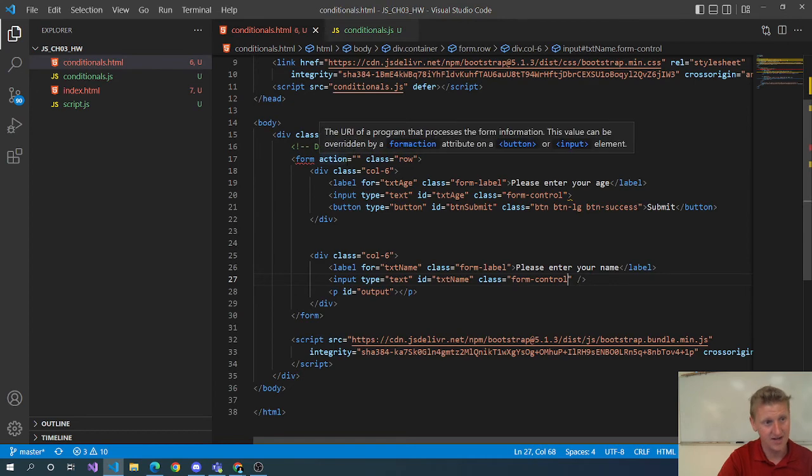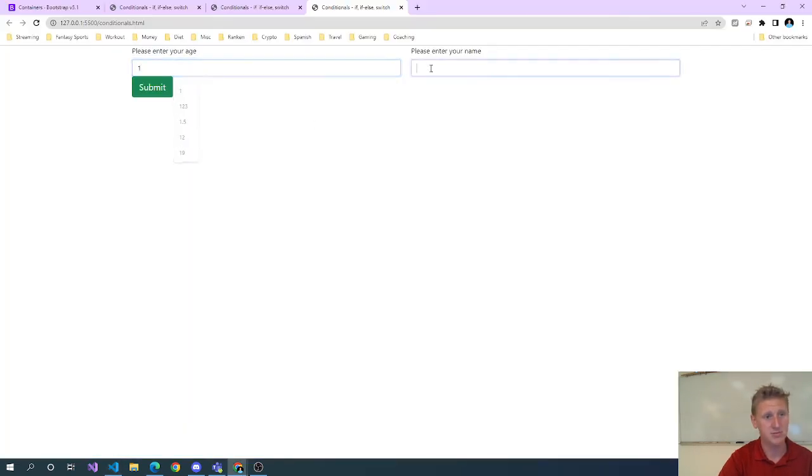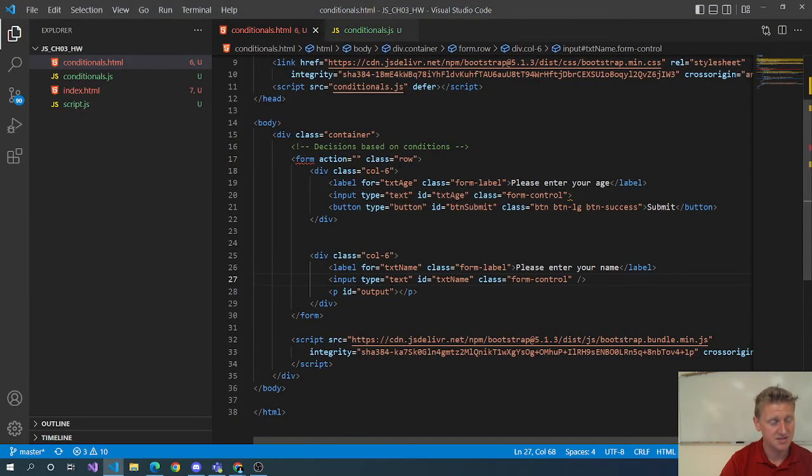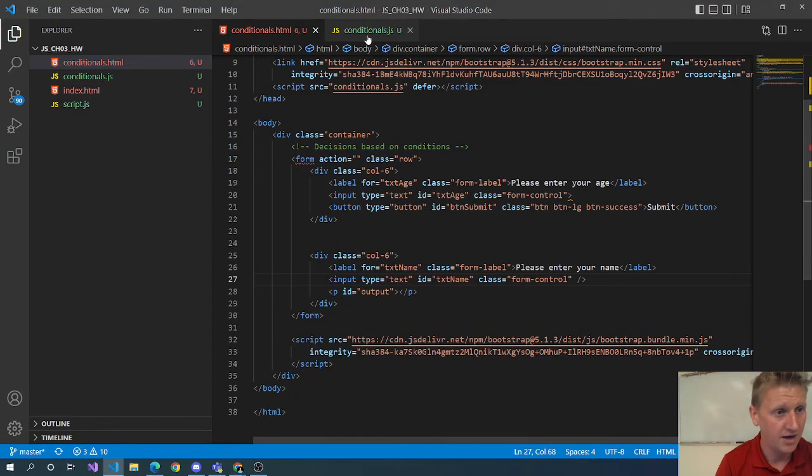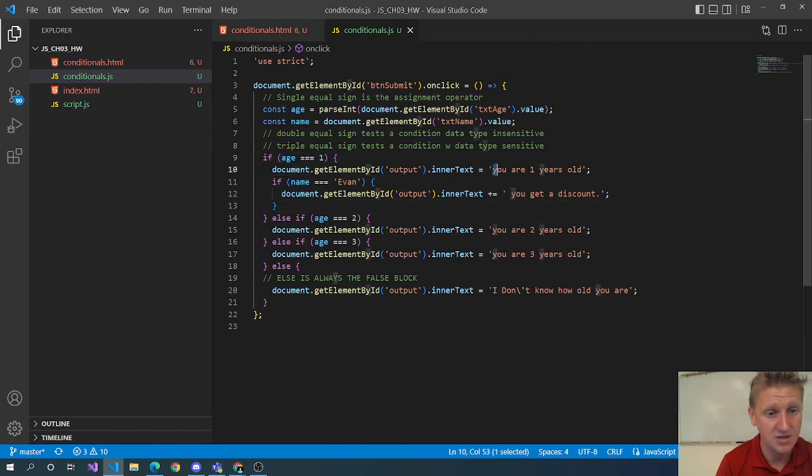So glance at it. If your name is Evan, and it is case sensitive, so you are 1 years old, you get a discount. Let's reload it and say your age is 1 and your name is not Evan. It just says you are 1 years old. Okay, so this is an example of a nested if statement. And if you think about the potential outputs here, you're either 1 and it says you're 1, or if you're 1 and your name is Evan, then you get a discount. Otherwise, if you're 2 and your name is Evan, you don't get a discount, and so on and so forth.